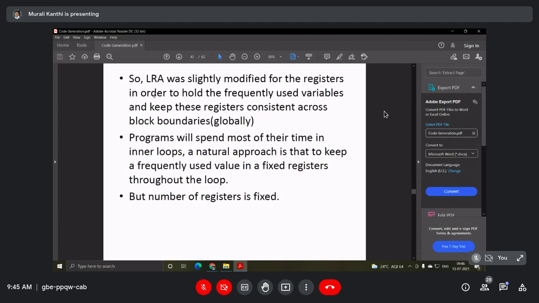So first, LRA, local register allocation, was slightly modified for registers in order to hold frequently used variables and keep these registers consistent across block boundaries. Some local variables, same concept, can be modified for the registers to hold the frequently used variables. So which variables are frequently used? For them, allocate this local register. That is called local register allocation, and they keep these registers consistent across block boundaries. So that is nothing but global register allocation.